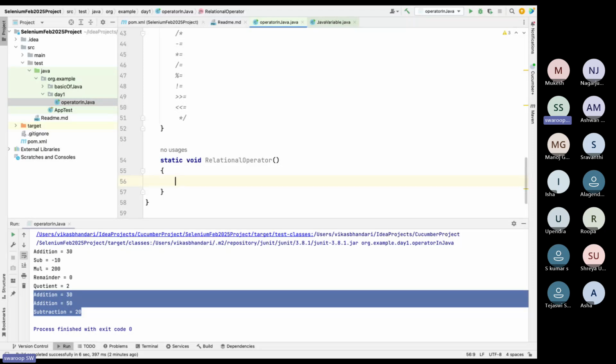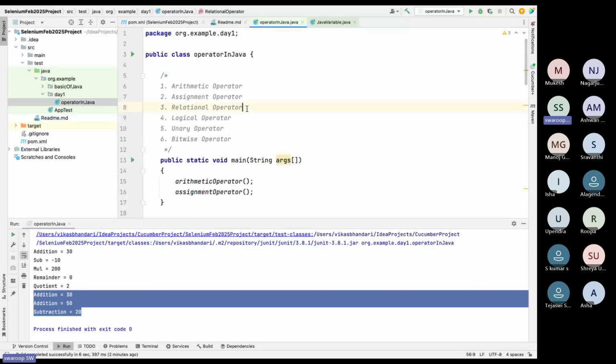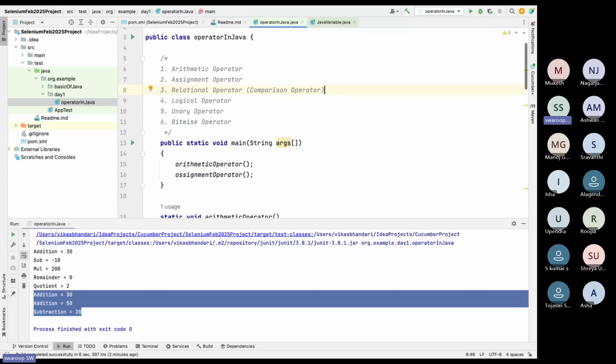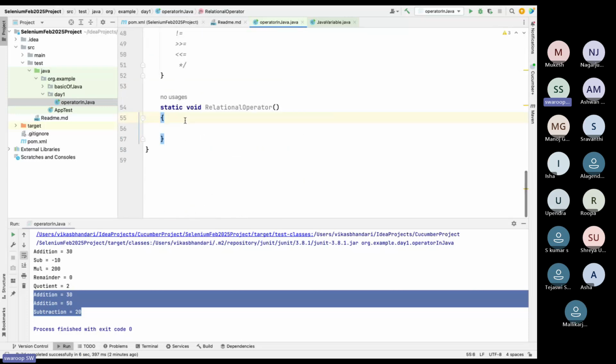Okay, this particular operation, if you notice over here, we have written the relational operator, but you can consider this as a comparison operator as well. So this is similar to what a comparison operator is. Comparison operator and relational operator are both the same, guys.